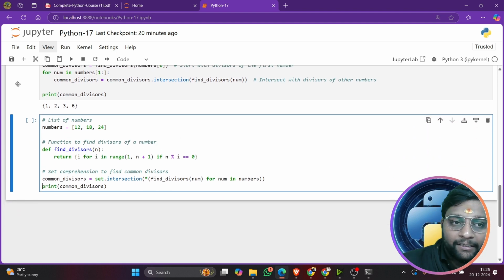Okay, now if you see this, list is equal to the numbers which we need, and the divisor. Def find divisor n: return i for i in range of 1 comma n plus 1 if n percent i double equal to 0. Then common divisor is equal to set dot intersection find divisor num, for number in numbers, print common divisor.